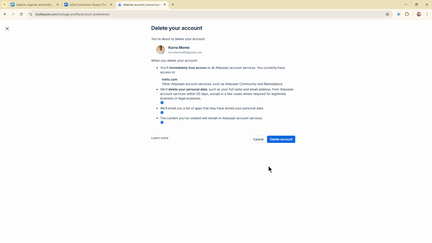In that case, you may need to leave certain workspaces or stop using connected Atlassian services before the delete option becomes available. It's also a good idea to review anything important in your Trello boards before you delete the account. Once the account is removed, you may lose access to boards, cards, attachments, and account history tied to that profile. If there's anything you might need later, take care of that before confirming deletion.